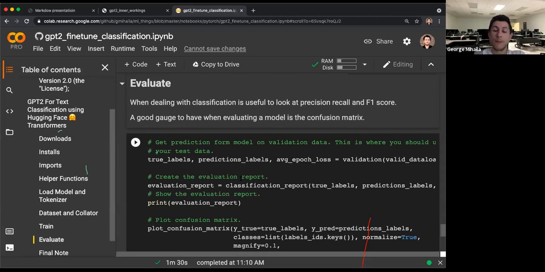I'm sure a lot of you know or use these metrics. These are good gauges to have when evaluating a model, right? And also to look at the confusion matrix, right? That also tells you what classes the model is having trouble predicting, right?